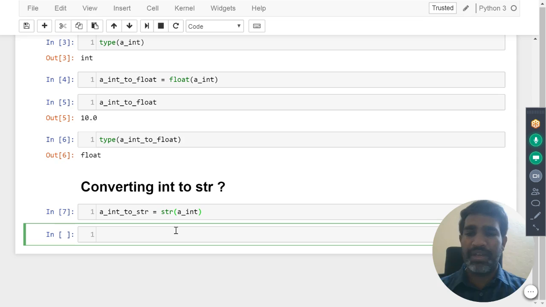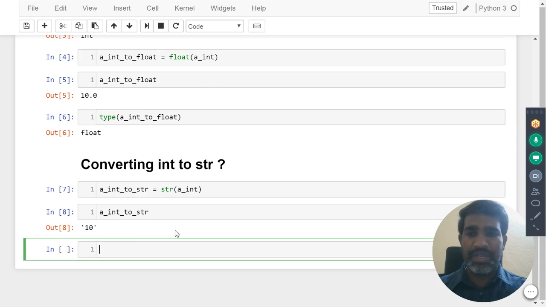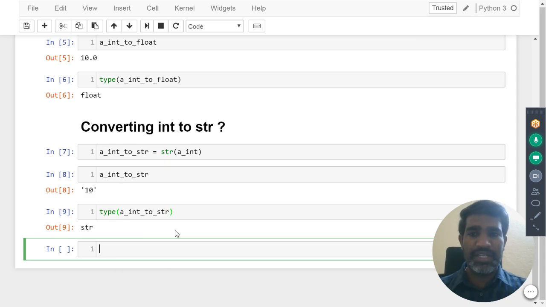Now we are trying to say a_integer, then you can observe it is converted and stored over there. I would like to see what is the value available inside this one. Now you can observe the value available is 10 with the quotes. And I want to see what is the type of this value, whatever is stored here. So now you can notice it is string. That's how we can convert integer into the string.